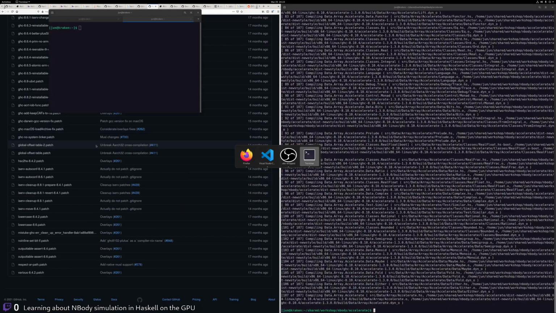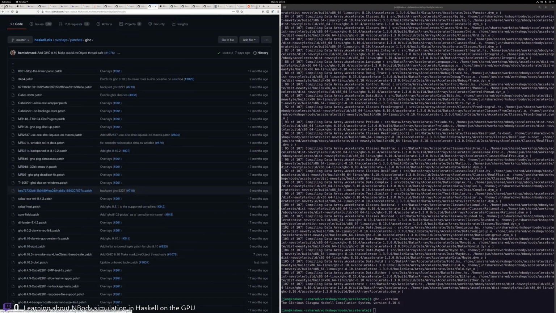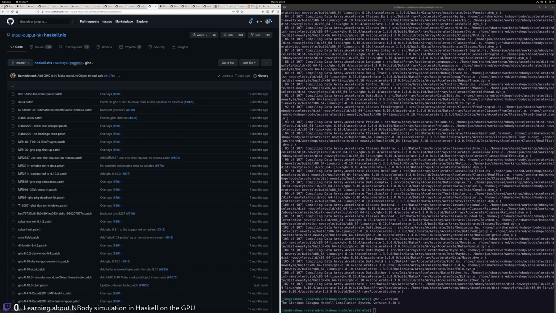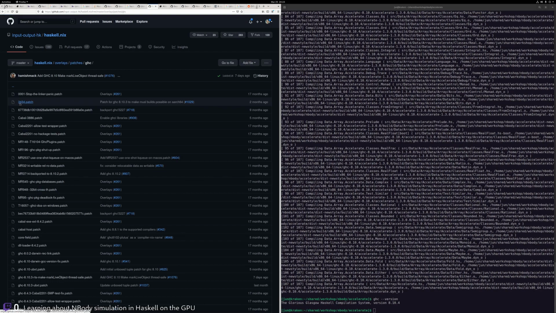Let's double check that we use 8.10.4. Both outside and inside. Yeah, we use the same versions inside and outside. But there's really tons of stuff that's patched. The fact that GHC is patched too is a bit scary.